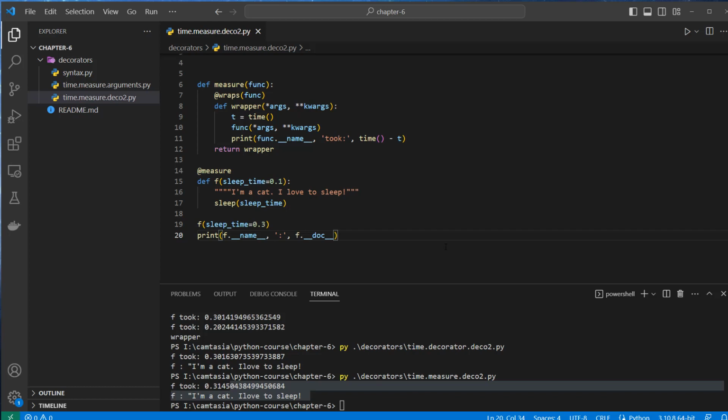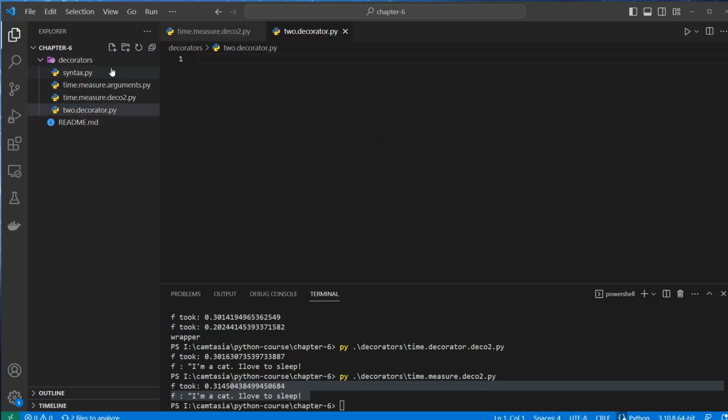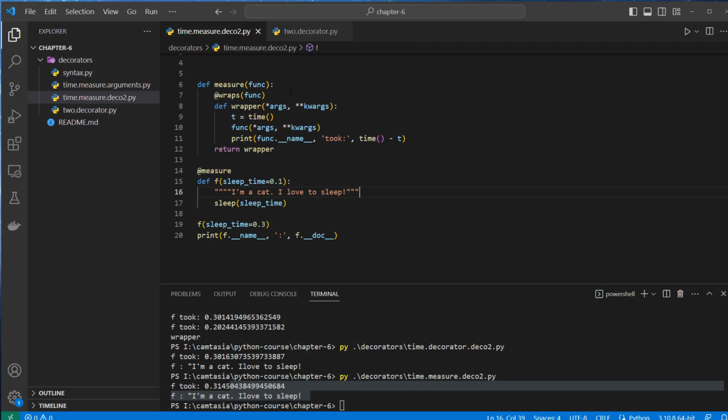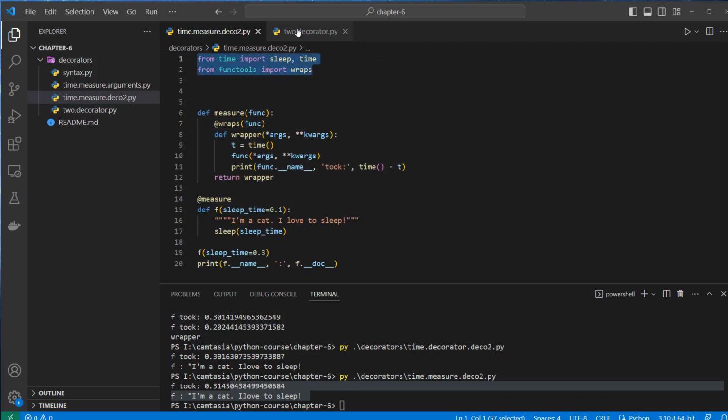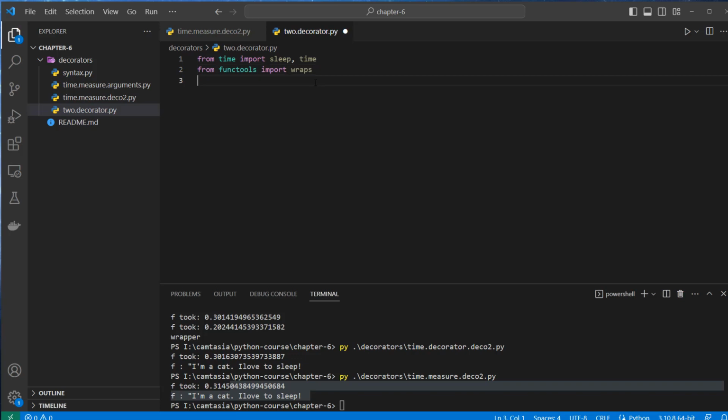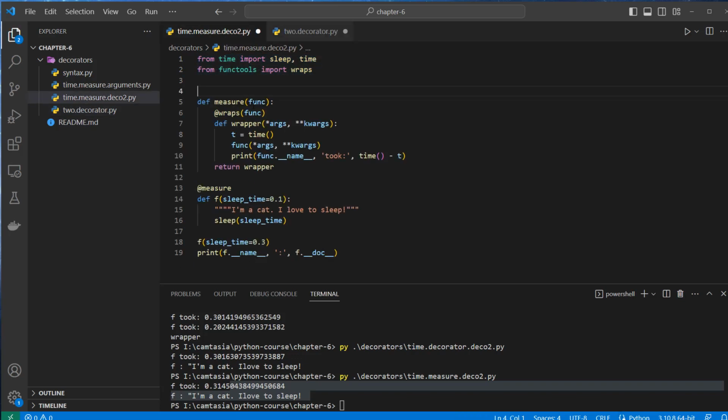Let's see another example. I want a decorator that prints an error message when the result of a function is greater than a certain threshold. I will also take this opportunity to show you how to apply two decorators at once. Now let's do it. So let's create another file called two decorators.py. On this occasion, I'm going to need also sleep and wraps. I will also need this function measure.